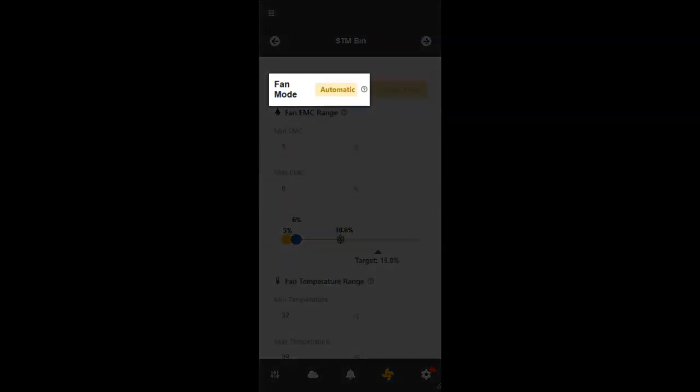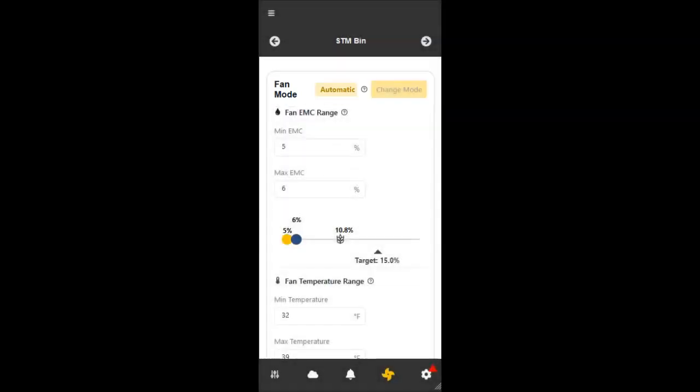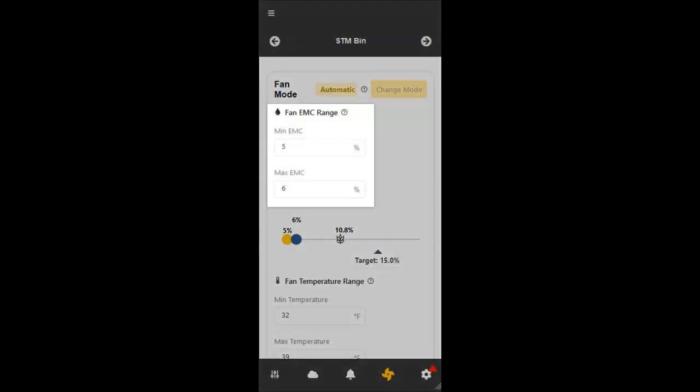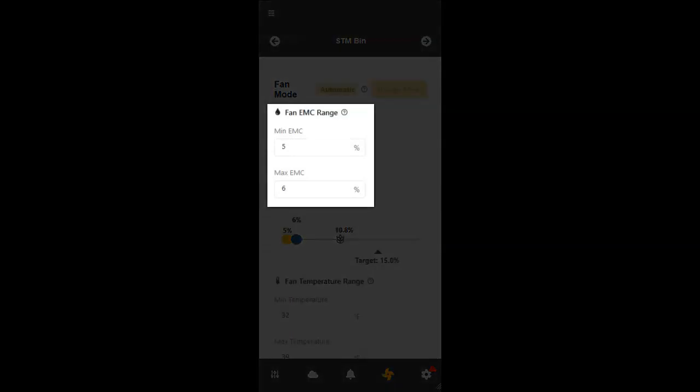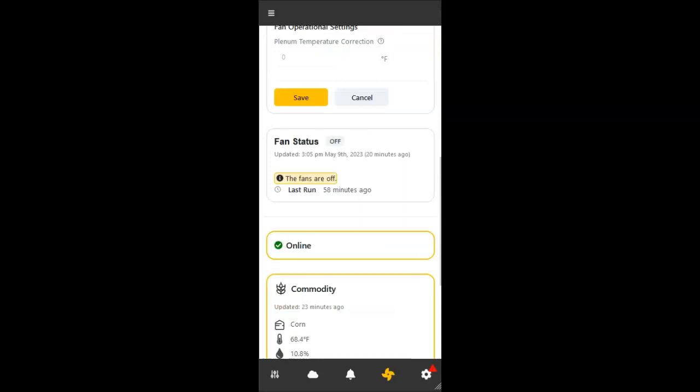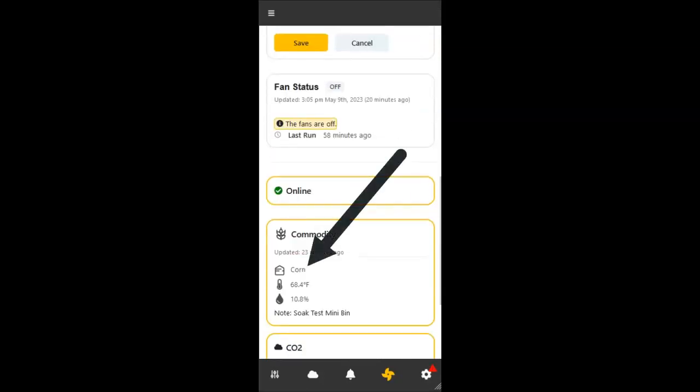You can see here we are in automatic fan mode. The change mode button is disabled since we haven't changed anything to the controller yet. In this area, we'll set the minimum and maximum EMCs we want the fans to run between. This controller is set for corn, and we can scroll down and see that here. If you need to change the commodity, please visit the settings video to see how.